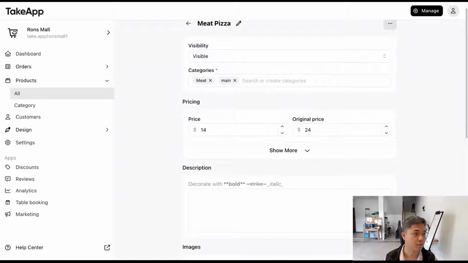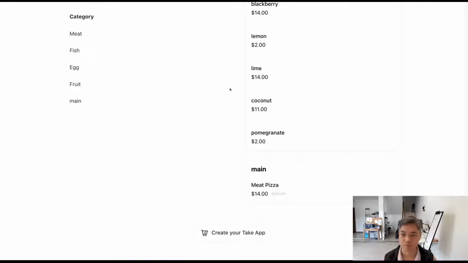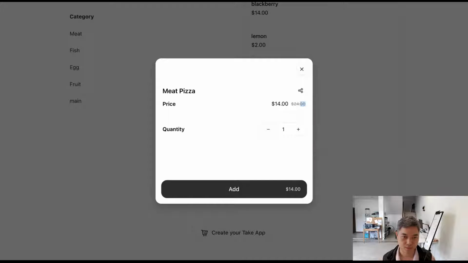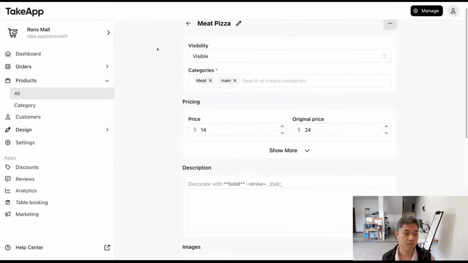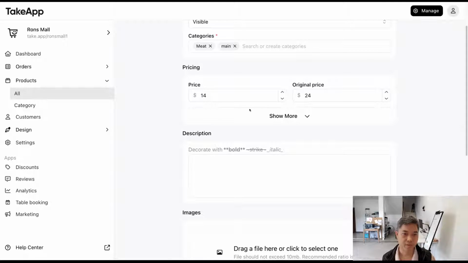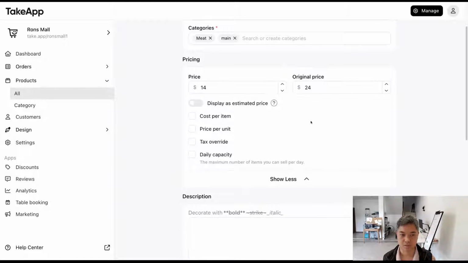Sorry, the share tab instead. Oh, yeah, I need to click this one. So if you see here, you can see that meat pizza $14 from $24 original price. So if you use the original and just actual price, then you can do this. Yeah, and then I go to the admin dashboard, and we also have many pricing options actually.